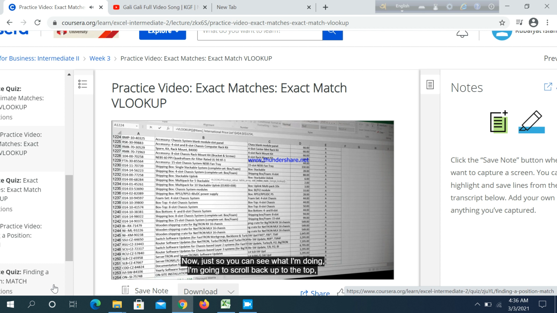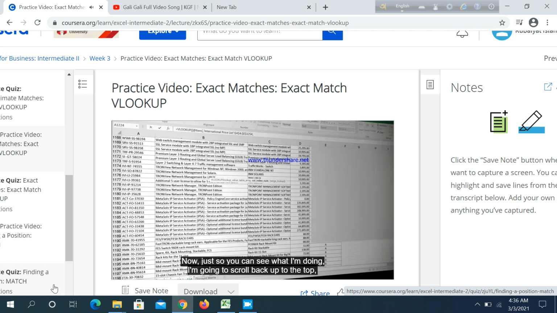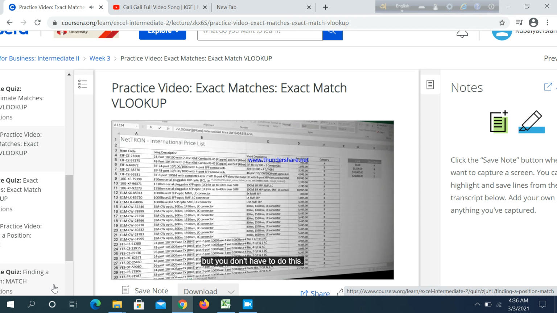Now just so you can see what I'm doing, I'm going to scroll back up to the top, but you don't have to do this. Okay. Now the third argument it wants is the column that contains the value you want to retrieve. In this case, we want to get back the short description, which is the third column. So we're going to type 3.